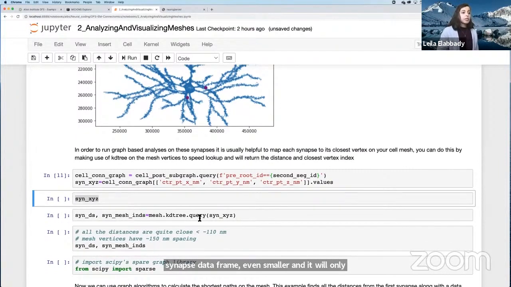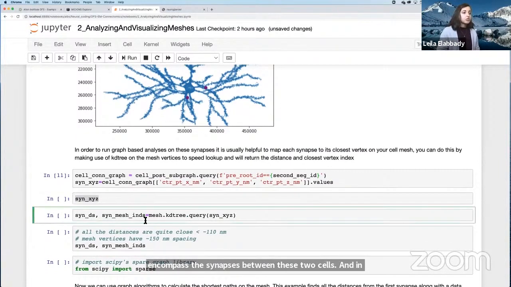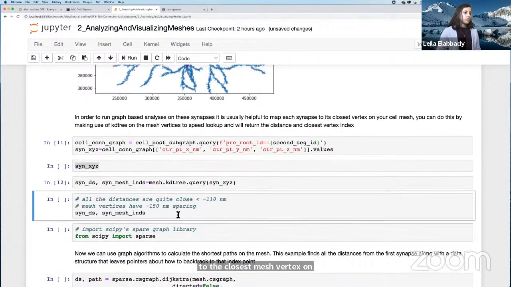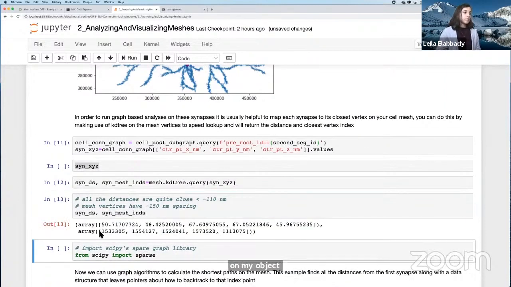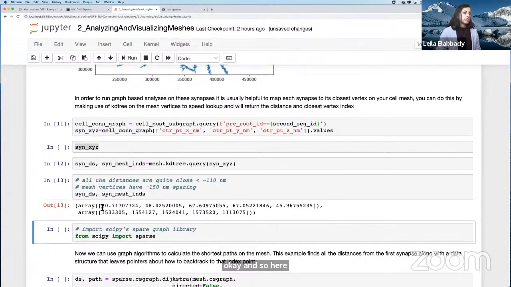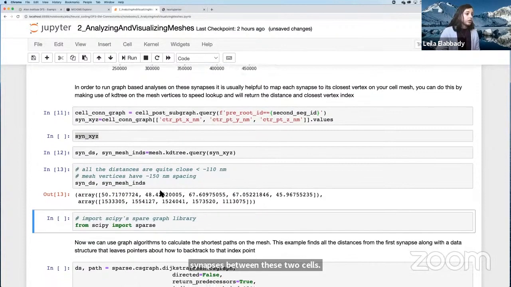And in order to map it to the mesh, I'm going to run KD-tree. What that means is I'm going to map each synapse to the closest mesh vertex on my cell or on my object. Okay, and here, this will show all of the distances between the mesh and the synapses. You can see there's roughly 5 synapses between these two cells, and they're within 67 nanometers. That's the furthest distance, so they're quite close.